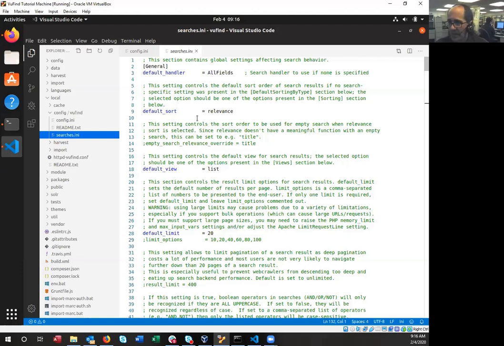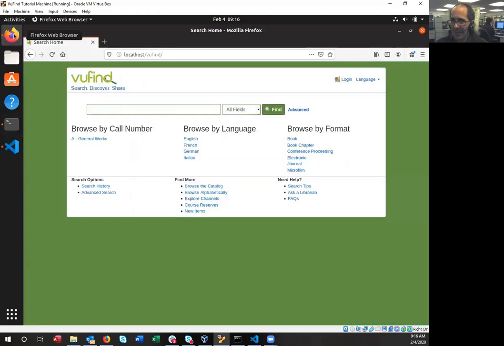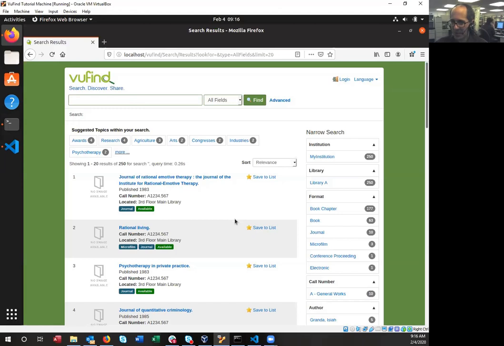However, there is a setting just a few lines down here called Empty Search Relevance Override, which is turned off by default because it causes VuFind to do some extra work, but this is something that a lot of people may actually want to turn on. So let me show you what this does. Here I am in my local VuFind demo, and if I run a blank search, this will show us all of the records in the index.